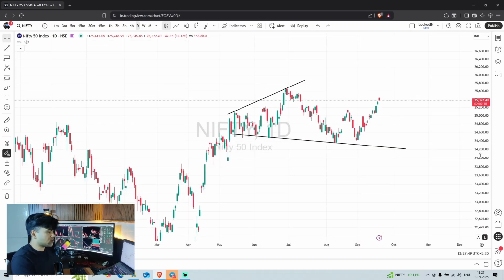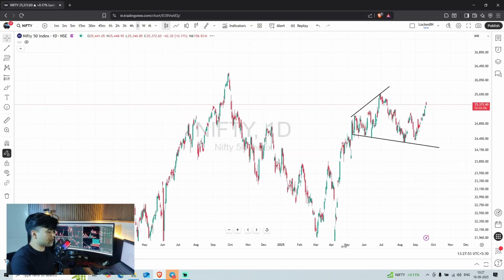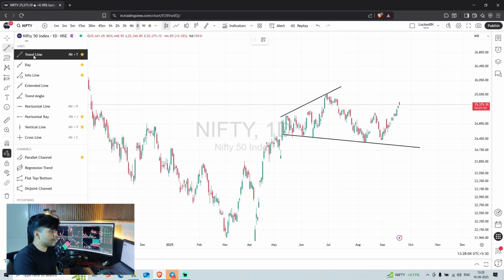Again, you guys can just move down, come to this particular scale, move in this manner in order to see the broader picture back again and see where your drawings are. Now again, whenever you want to use this tool, click on the tool right here, trend line.